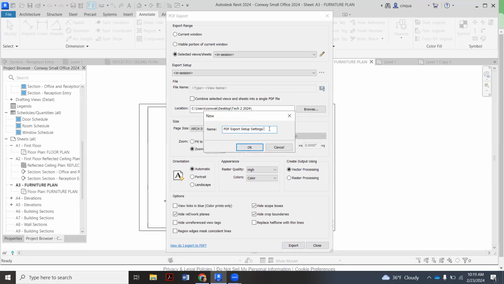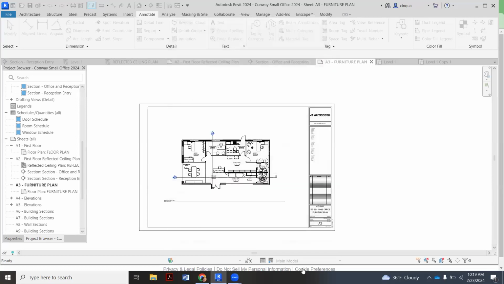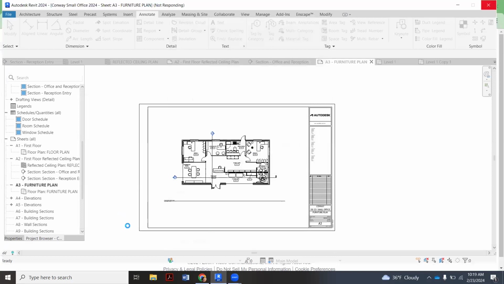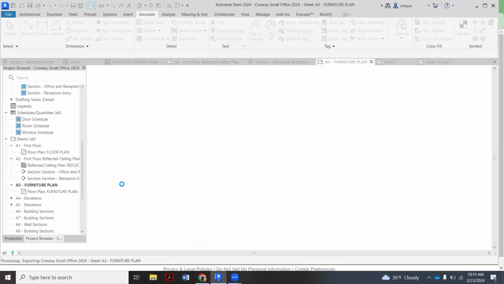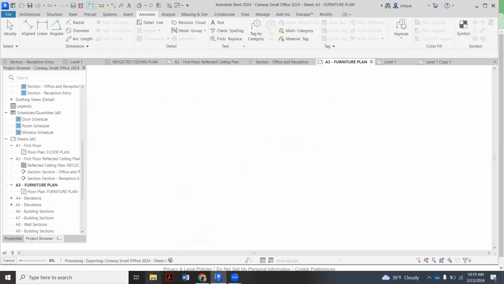Oh, you can change the name too to make it like Arch D, so you know what paper size that is. Oh, so I'll kind of fix my all caps here. Arch D. Okay, there we go. Say okay to that. Say export, and then I'll show you kind of what they look like in a minute in your folder. And it goes rather quickly, which is nice. So we're going to go over here to the folder, open that up.